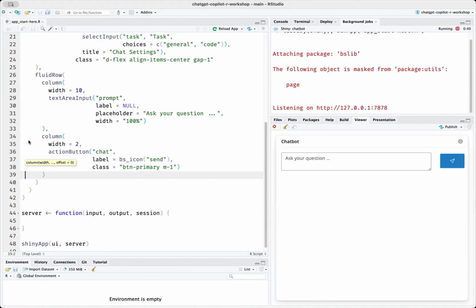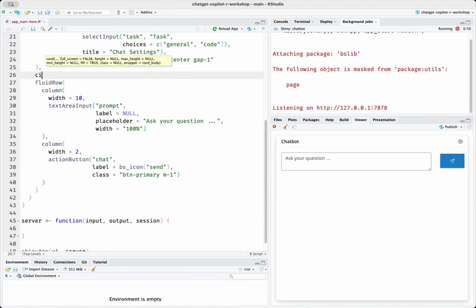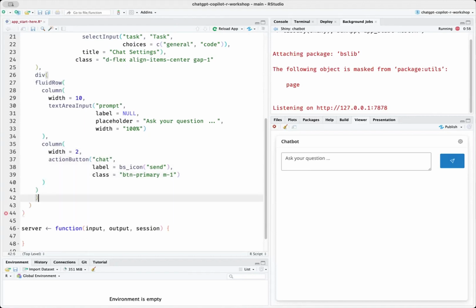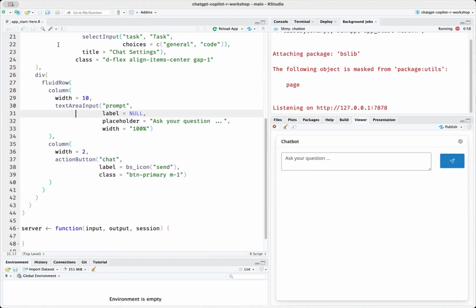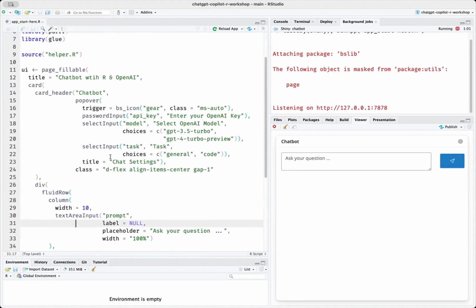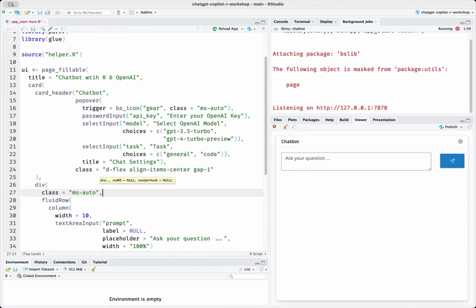And one thing that I just like the style of, pretty much copying the ChatGPT layout, is we're going to use the same class that we used above. So this is a div. These are very common working with websites, and I'm just going to use MS Auto. So I'll copy this. That's not exactly what I was hoping for.